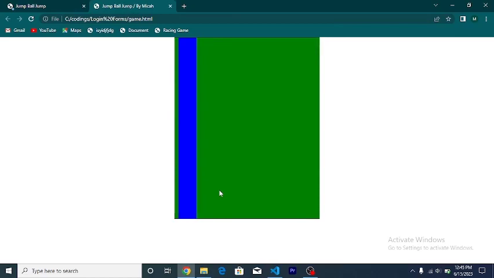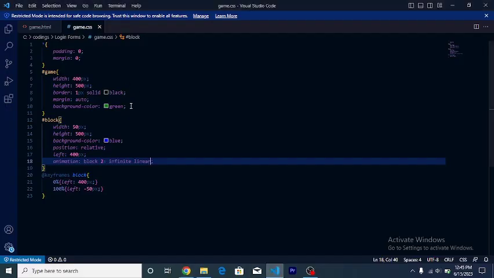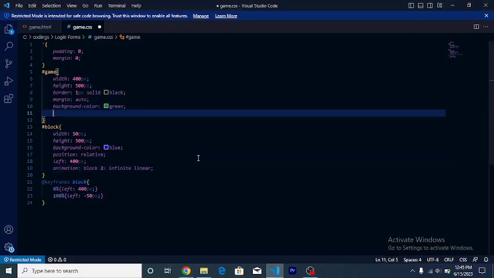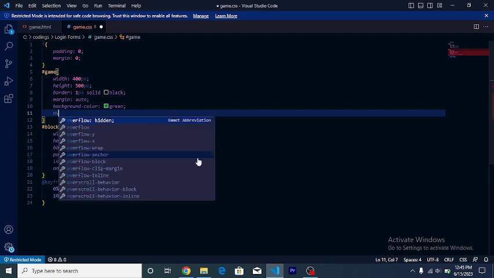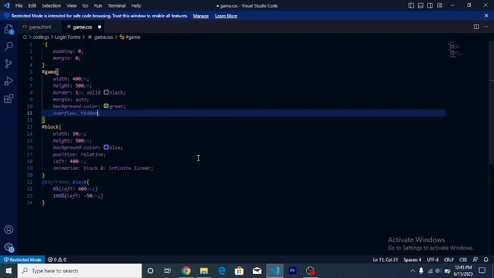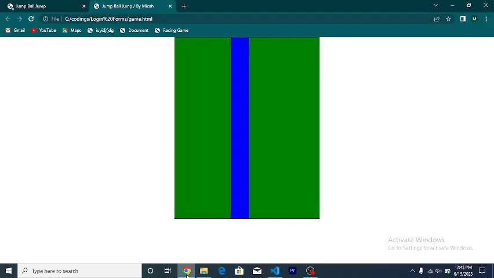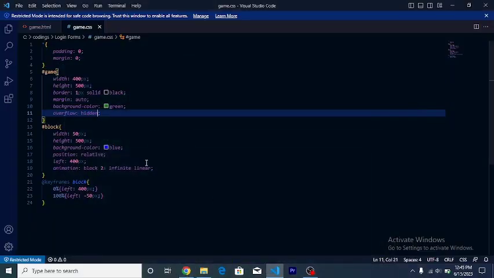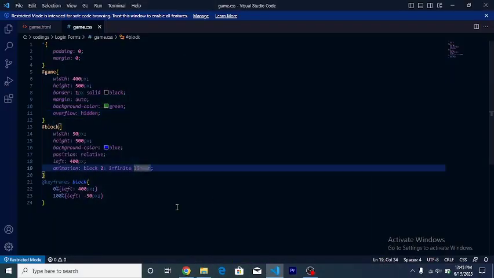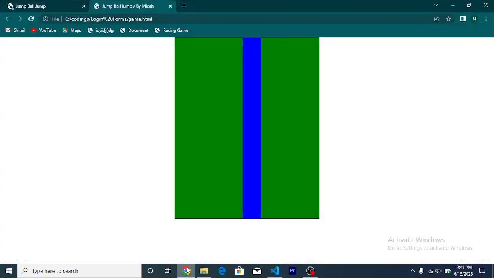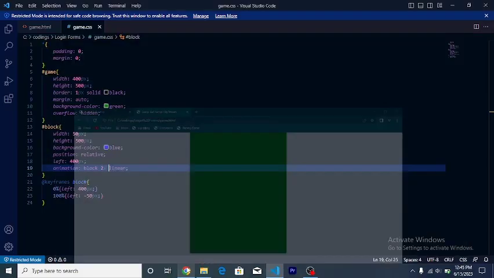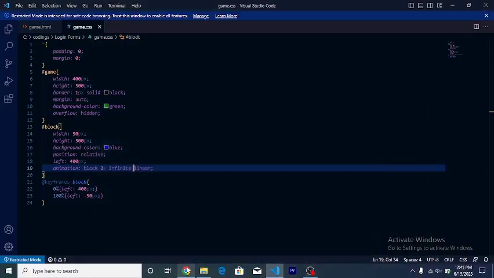So let's do that. Now we're just gonna go back to our game ID, and say overflow hidden. Save, refresh, and now it's going, it's coming back, it's going, it's coming back. But if you remove this infinite right here and save, it's only gonna do one time and stop. That's it. Say not infinite. It's gonna repeat as long as the time continues.